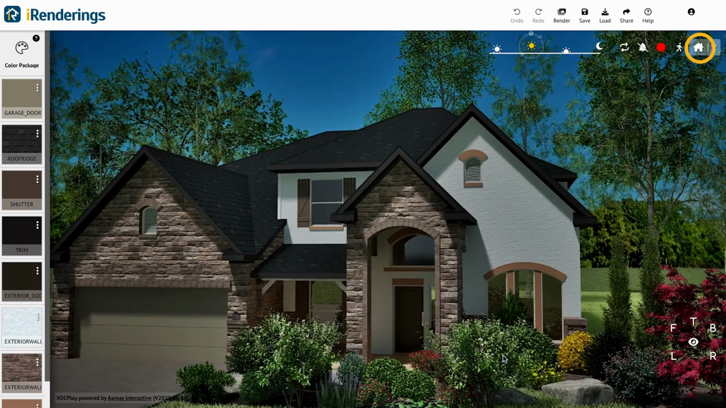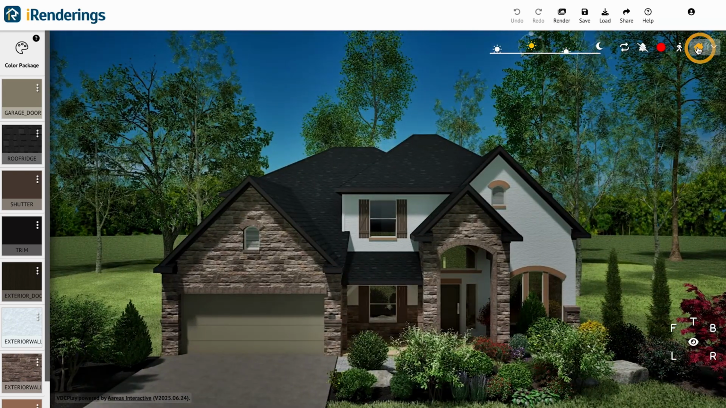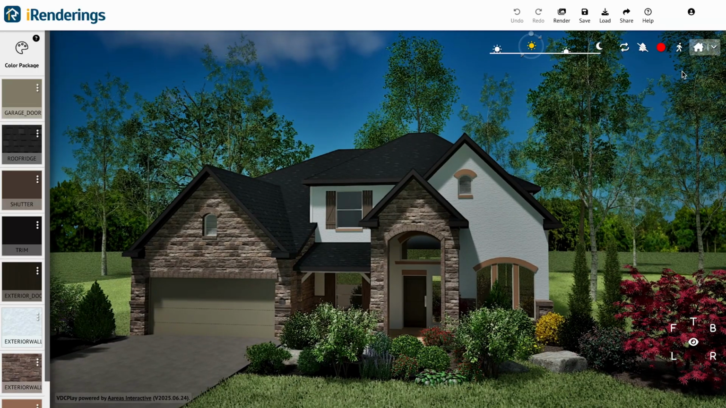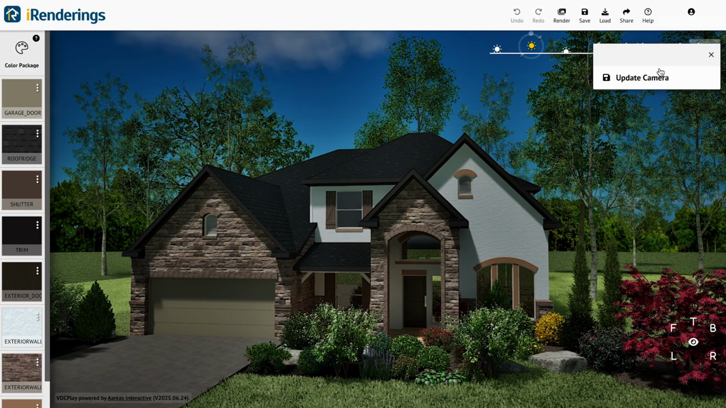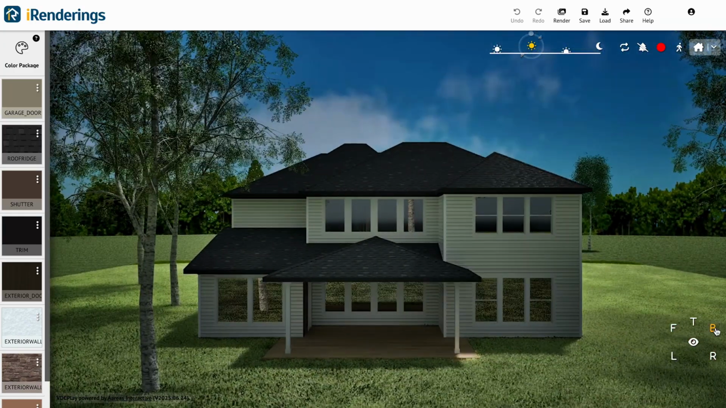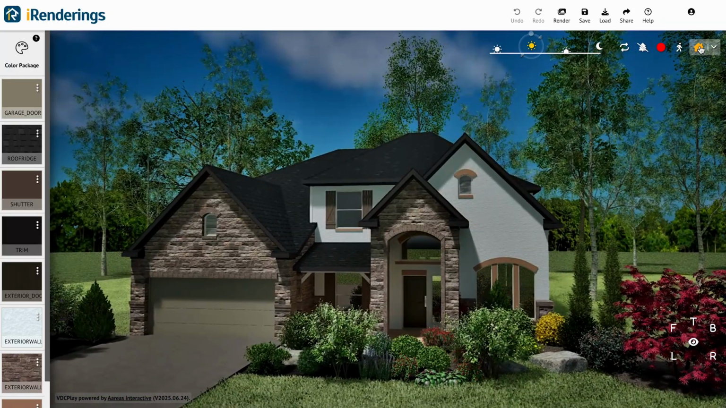The Home button repositions the scene to a default camera view. To set the Home button, position your camera as desired. Click the arrow beside the Home icon and select Update Camera. Now, wherever your customers are in the scene, clicking the Home button will reposition them to your set angle, providing a polished reset point that keeps the experience user-friendly and consistent.